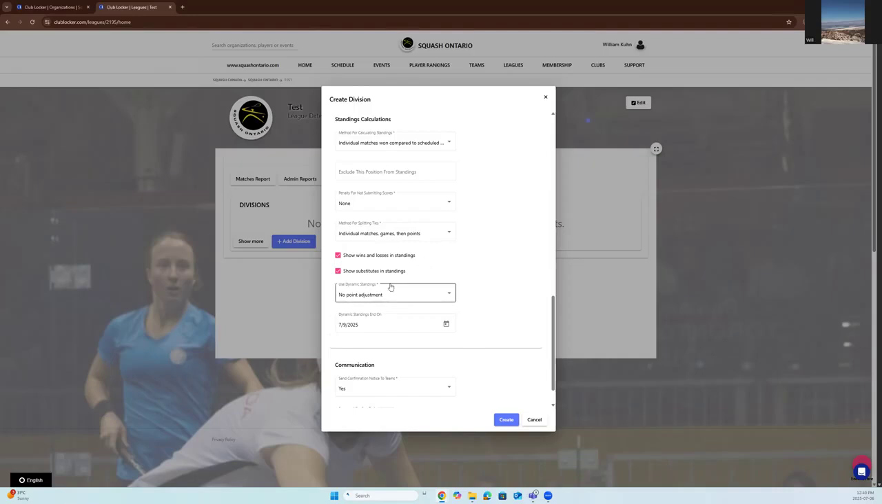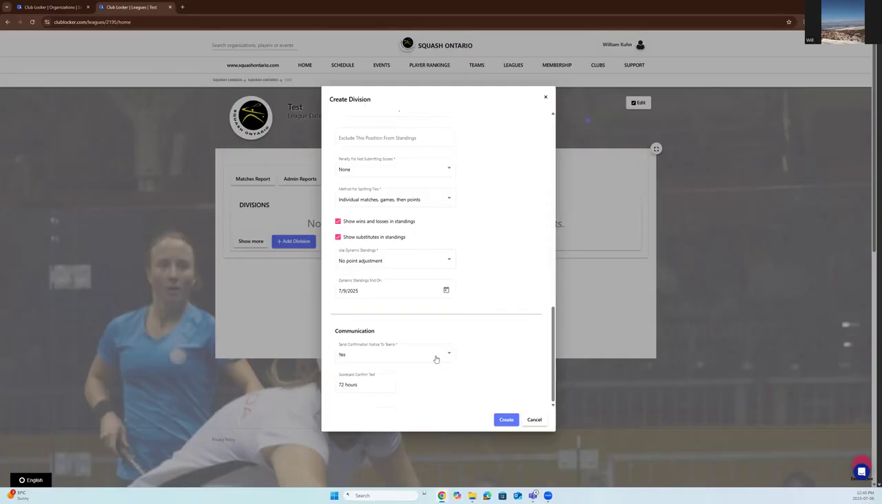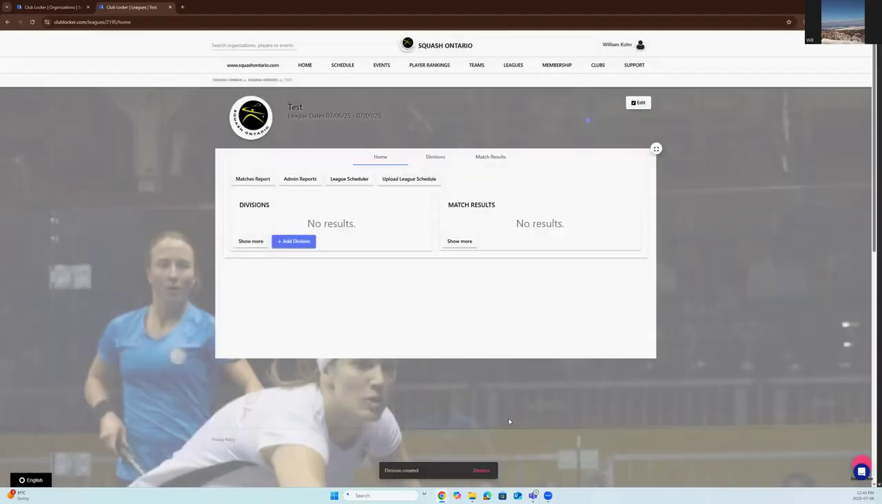Here for dynamic standings, it's recommended that you just go no point adjustment, and then the dynamic standing state, that does not really matter. And then here you just have some communication options to send emails out through the league. Again, these are both just preference, so select the options that work best for you. So I'm going to go ahead and create this division now.